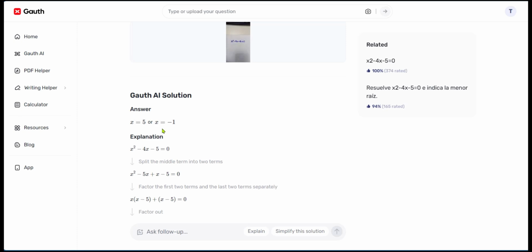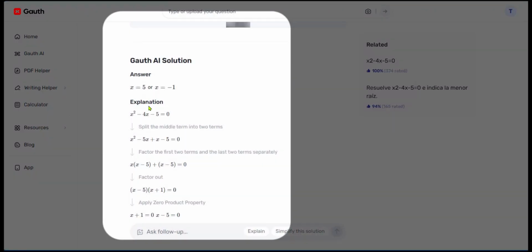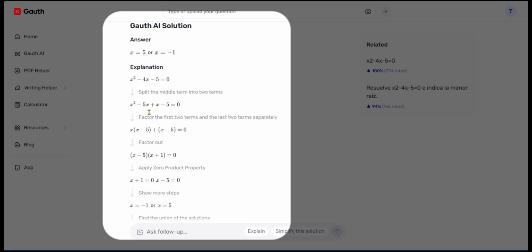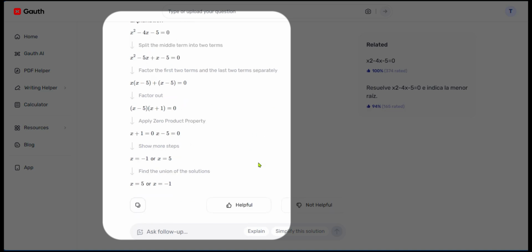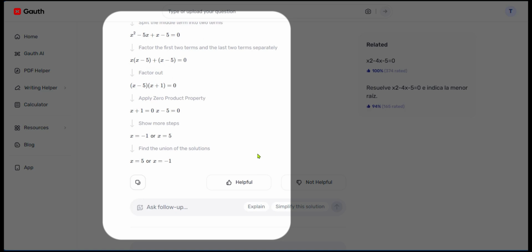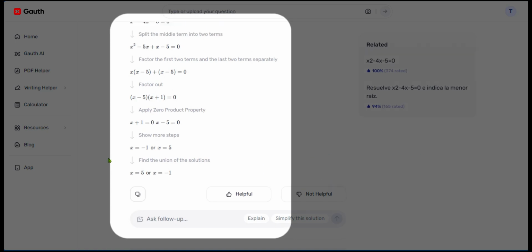Now, it doesn't just give you the answer, it also offers an explanation to this answer. So you're not just getting a cheat or an answer, you're also getting the chance to learn how you can solve the question and other math questions. Now, that's for the math question.